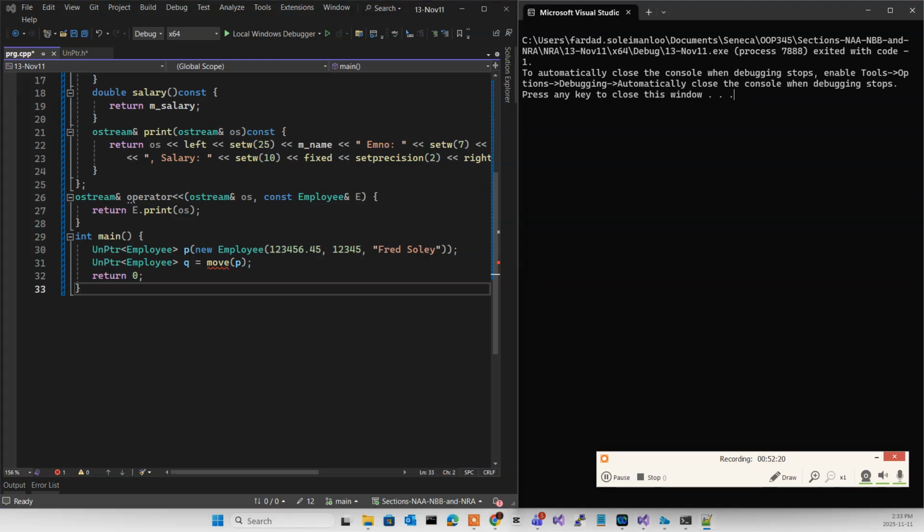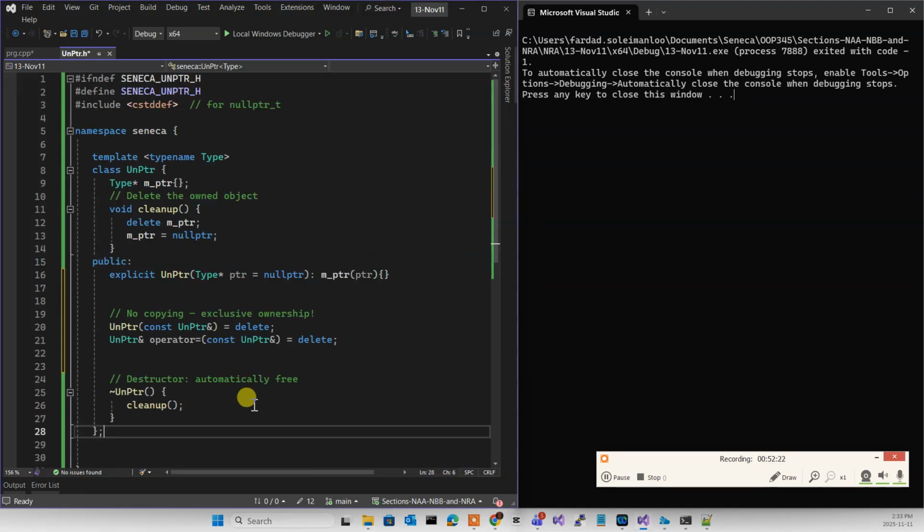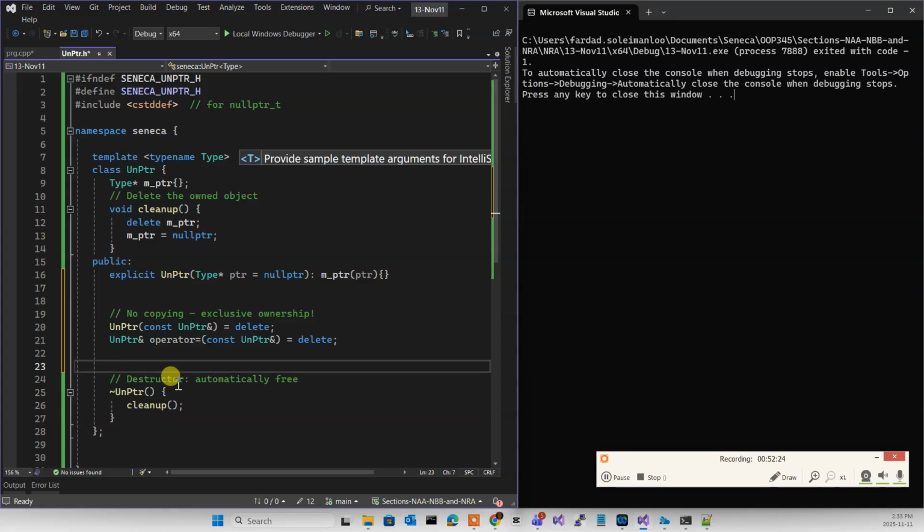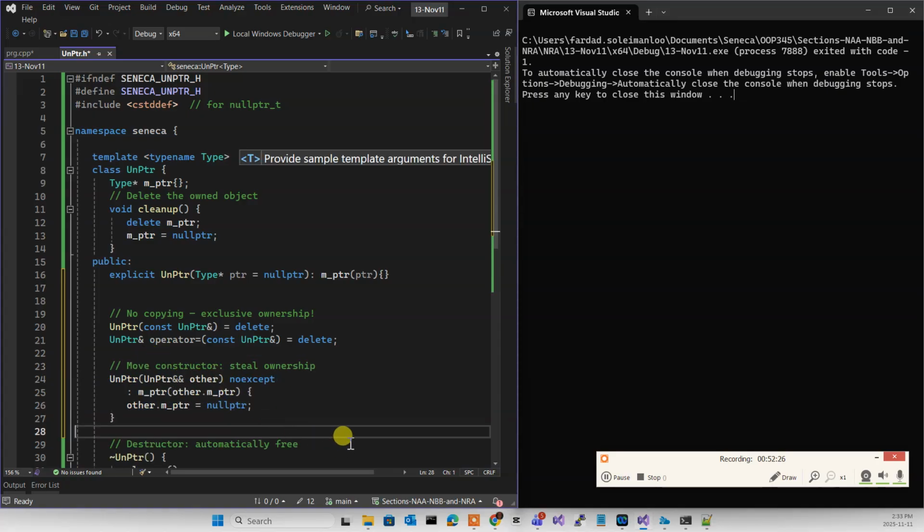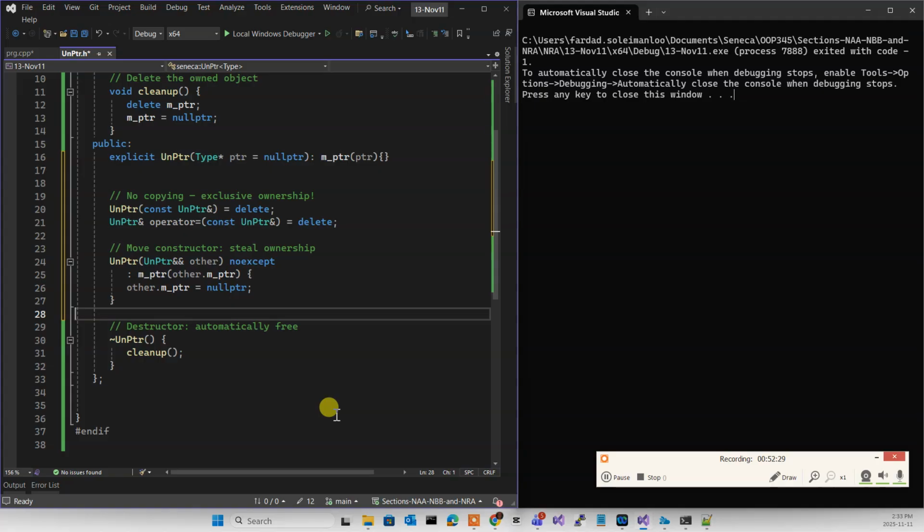So what I need to do is simply go over here and say, hey, if somebody wants to move another unique pointer to me, I've got no problem. I'm just going to set my pointer to the other one and make the other one's pointer null. Therefore, I will own their thing. So now it's done. There's no problem with that. I can do the exact same thing with move assignment.